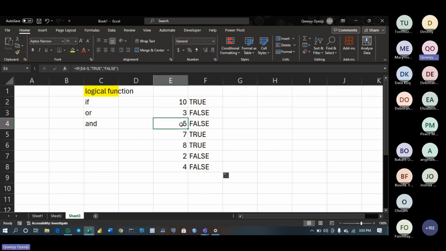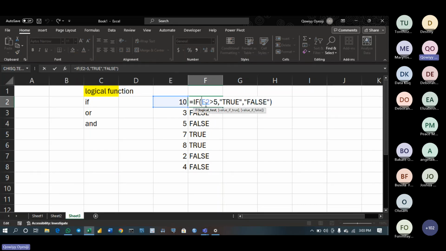Why? 5 is not greater than 5. That means from 6 upwards it is going to be giving what? 2. 5 is not greater than 5 because 5 is actually 5. That's why I'm having false for this.